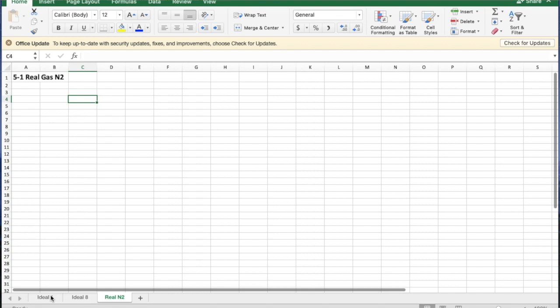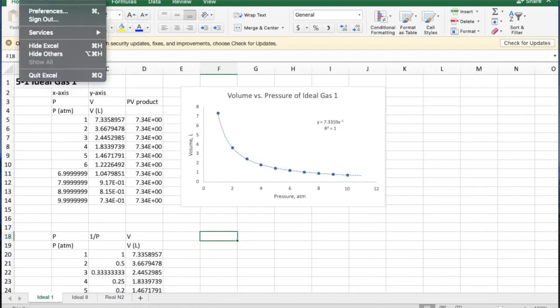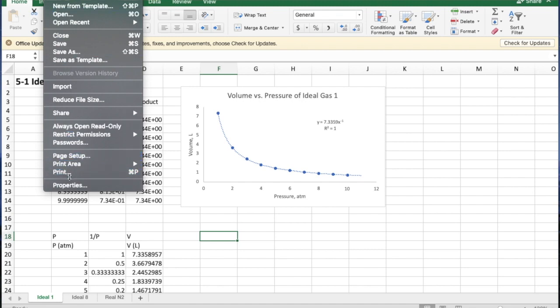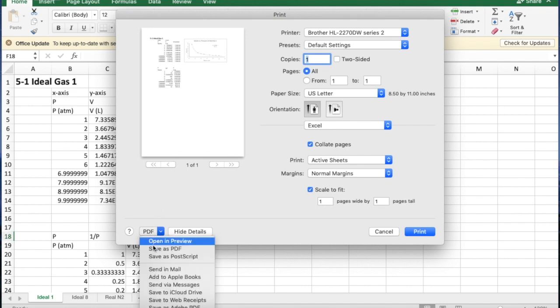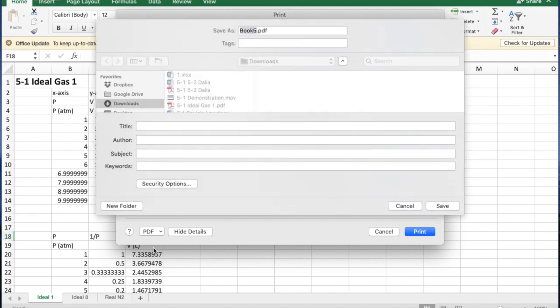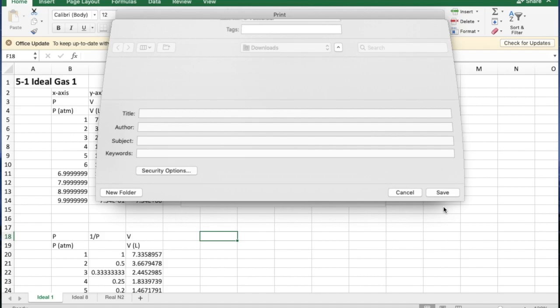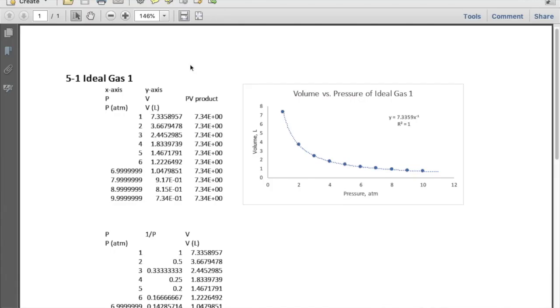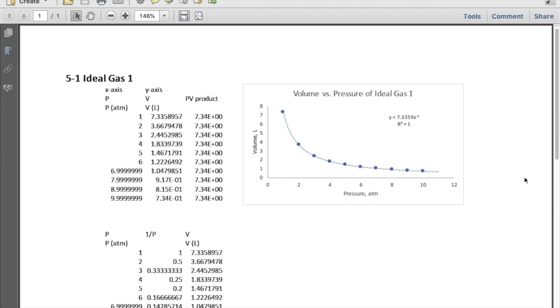And then last thing I want to show you is how to submit this information. Go to File, Print, and then scale your data to 1 page wide by 1 page tall in order to make sure that the chart doesn't cut off, and save this as a PDF. And this is what it looks like. And that's pretty much it.